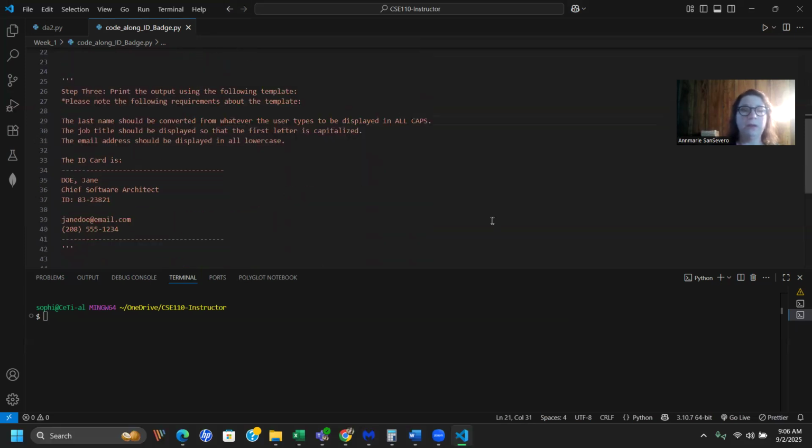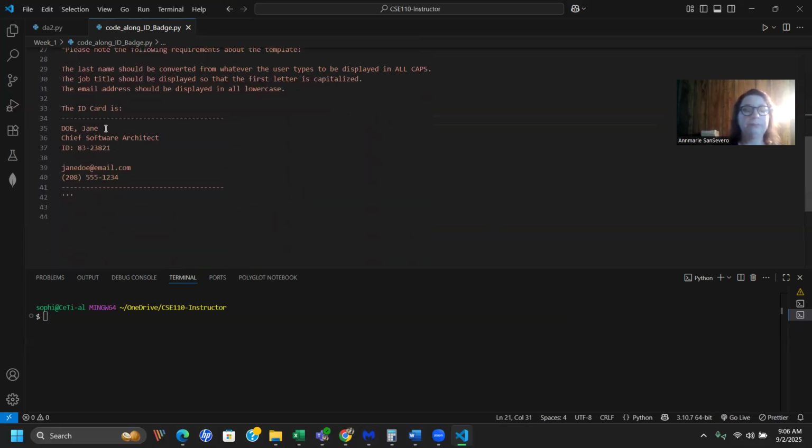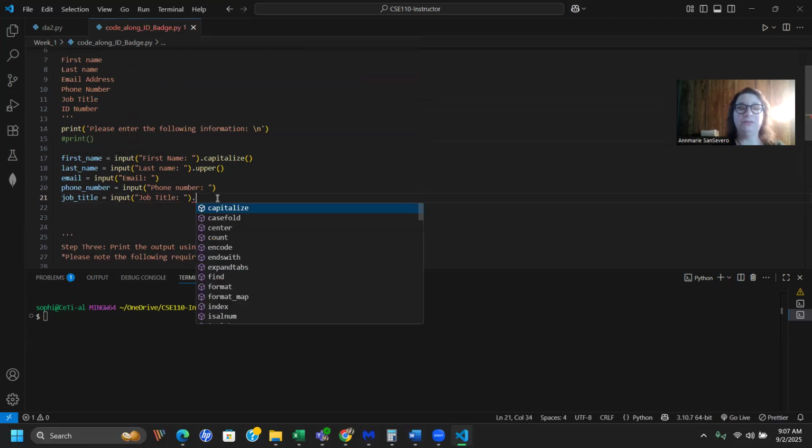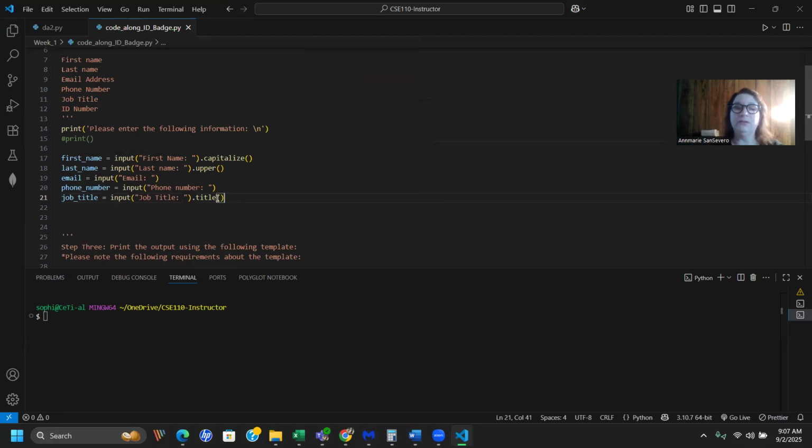Okay, now notice on the first name, it was capitalized. Last name, everything was capitalized, it was all uppercase. On this one, it's a little different because we want the first letter of each word capitalized. And so in this case, if I were to just put capitalize, it would only capitalize the first word and the rest would be lowercase. Fortunately, Python is awesome and has a function called title. And that will just capitalize the first letter in each word that they put.